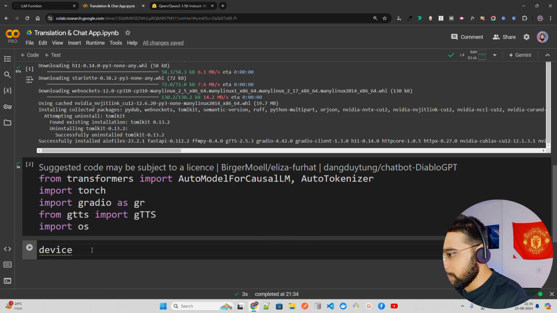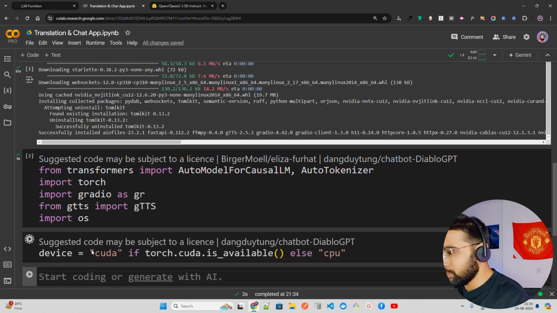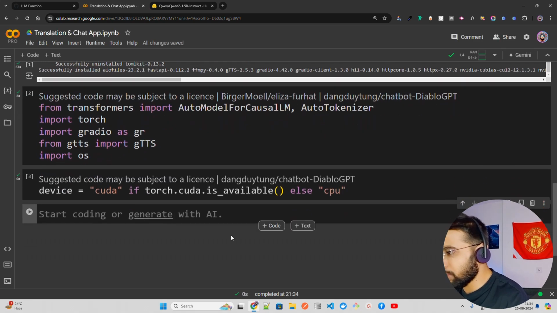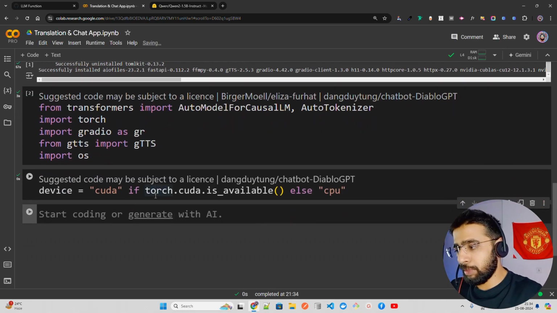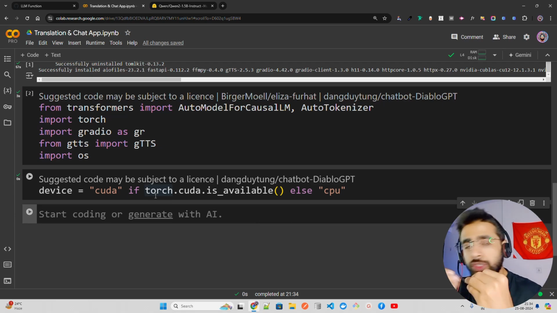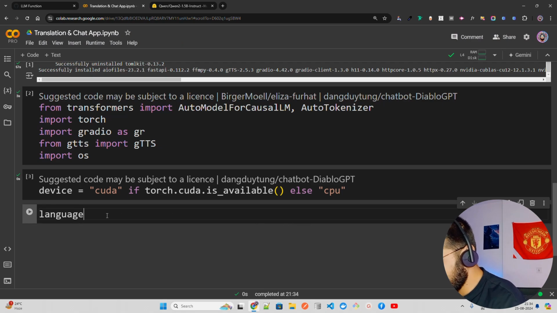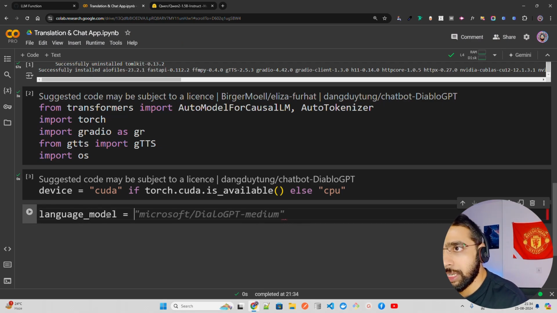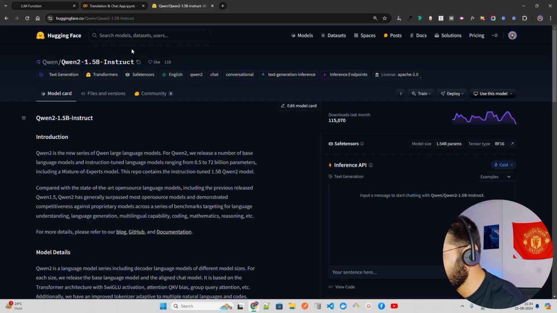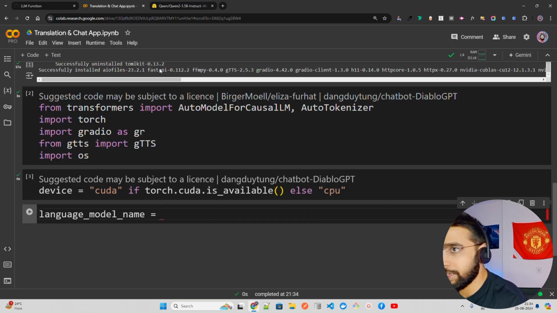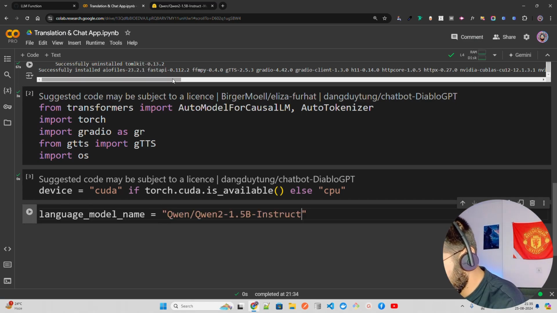Now, you can see I've written a line of code which says device equals cuda if torch.cuda.is_available else cpu. What does it mean? It means that if a GPU is available in this notebook environment, then you use that CUDA device. Otherwise, you use the CPU. Pretty simple. Now let's define the language model. I'll make it a bit more explanatory with a language model name, and this is my model name. You can see this is the model from Hugging Face that we are taking, so we're going to define it here.